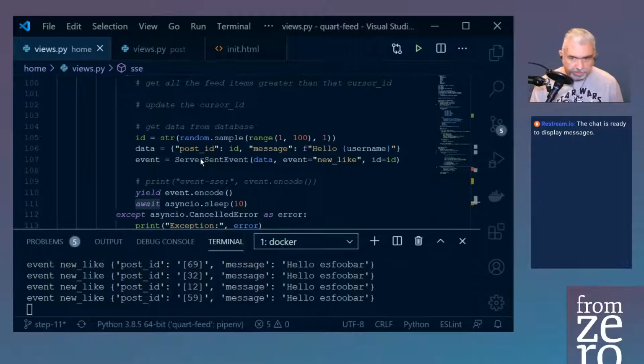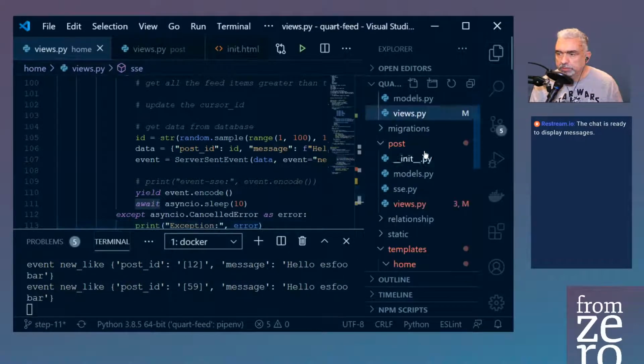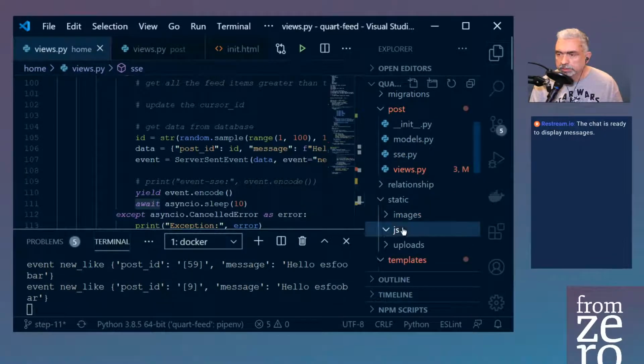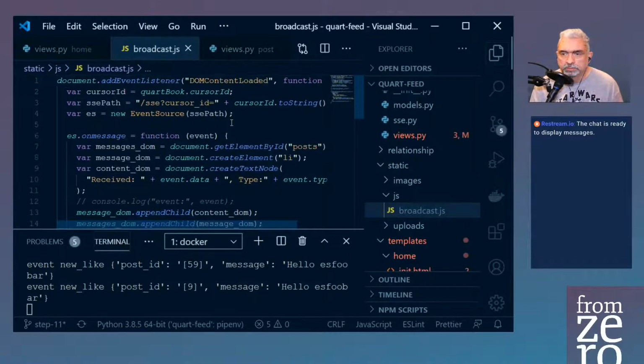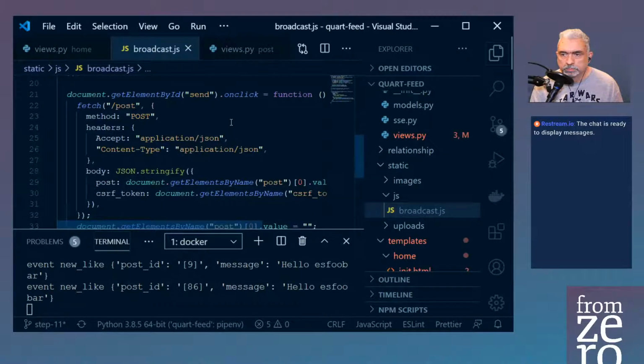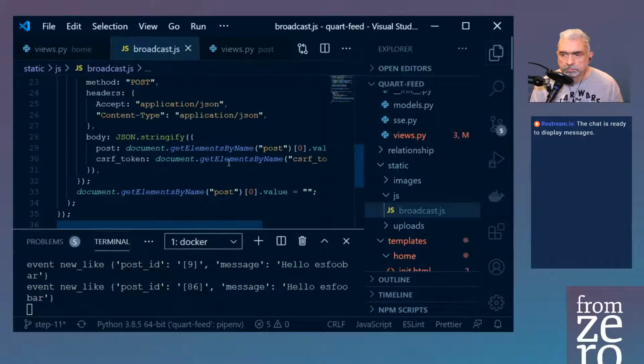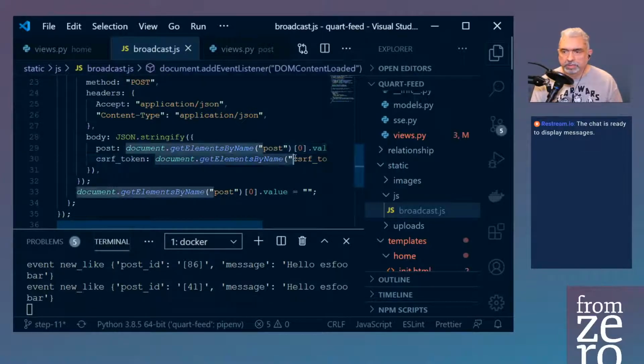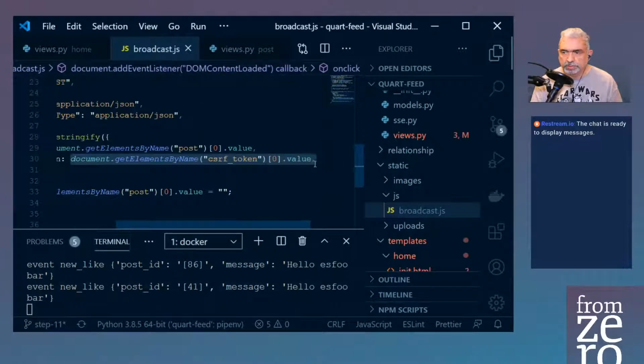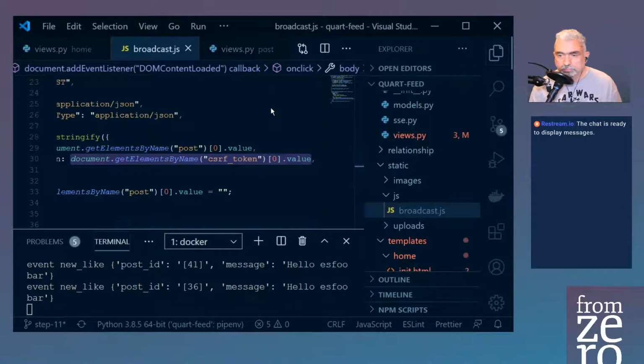The only thing is on the actual JavaScript, it's not picking it up correctly. Static JS. Let's see if I get document.getElementsByName CSRF token 0 value from the page. Web developer.